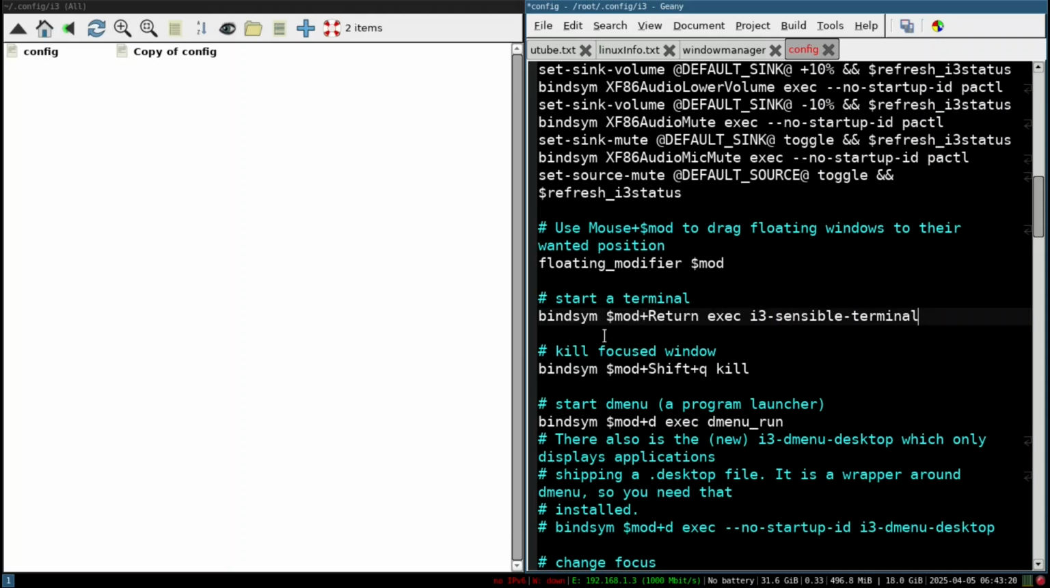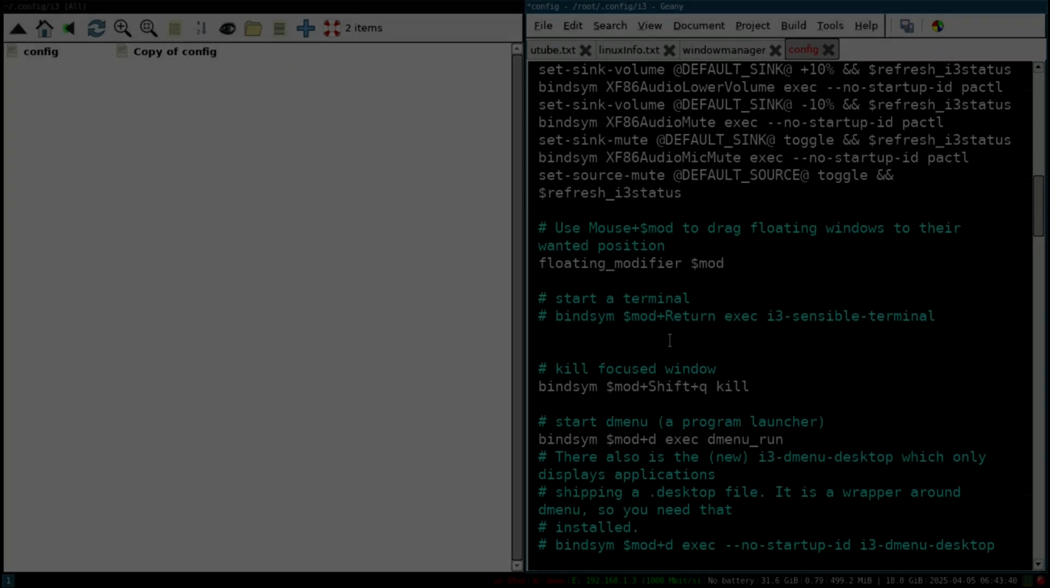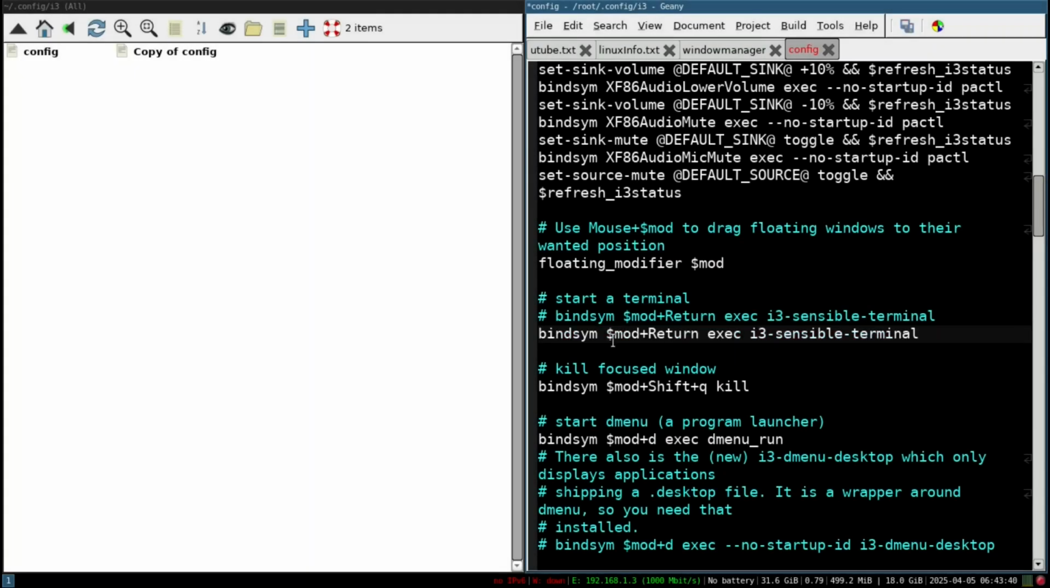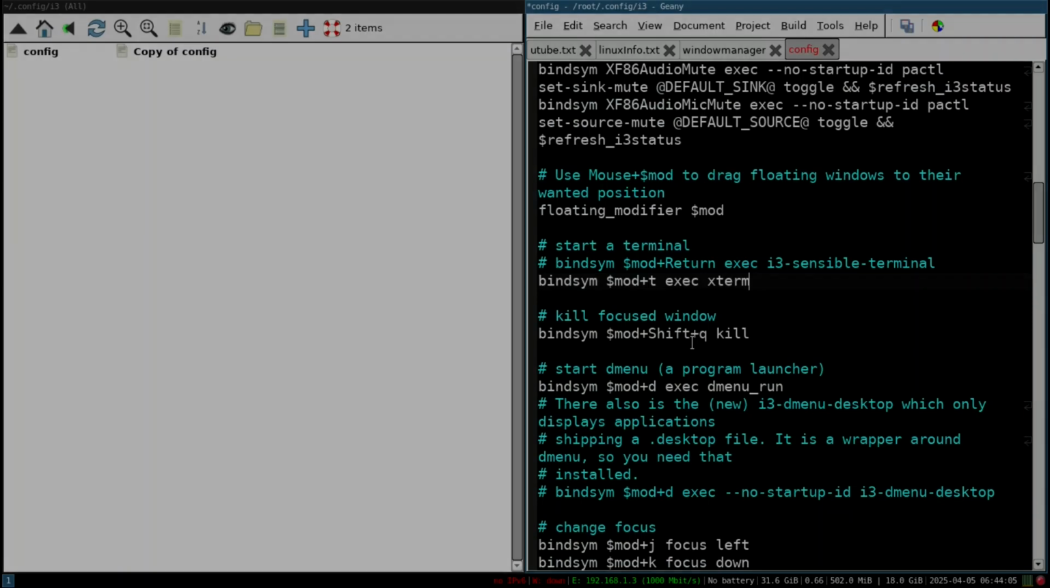So what we want to do is enable it here, and we'll make it easy for us by making a copy, pasting, and then changing this to T. That's what I'm used to, a super and T key. And let's go ahead and start xterm, which is what I prefer. It's not going to look right because the .Xresources file is not properly set.